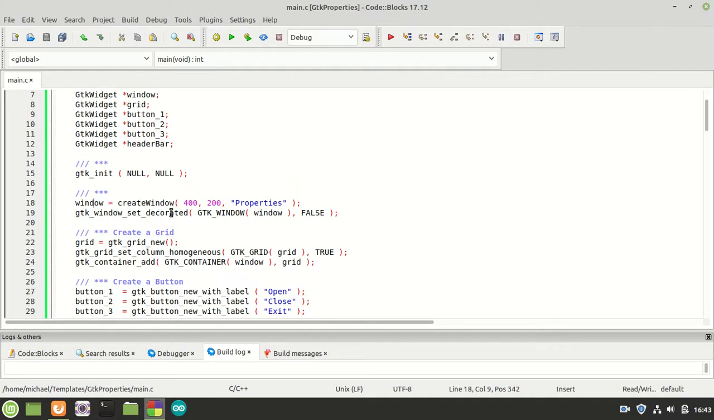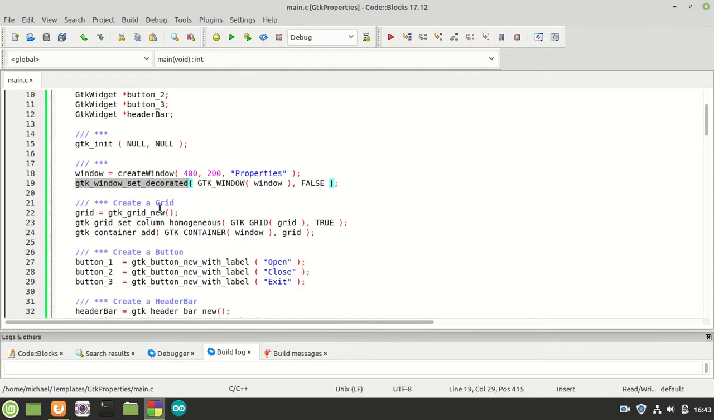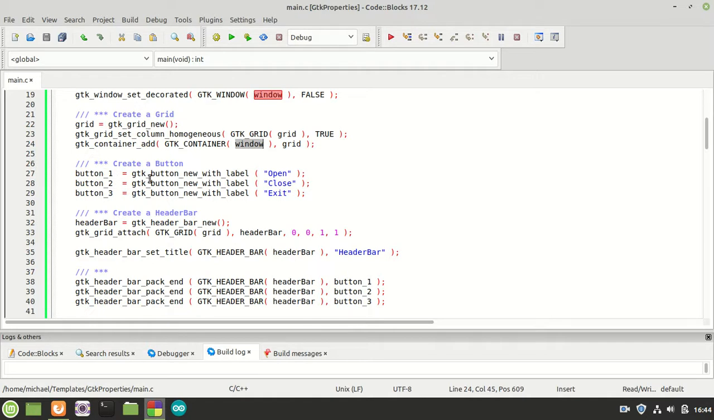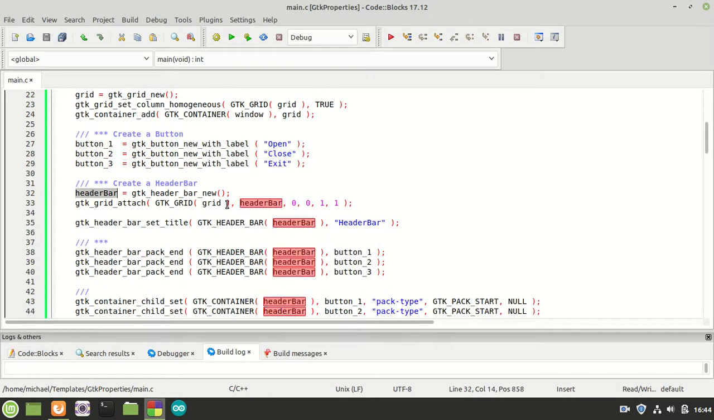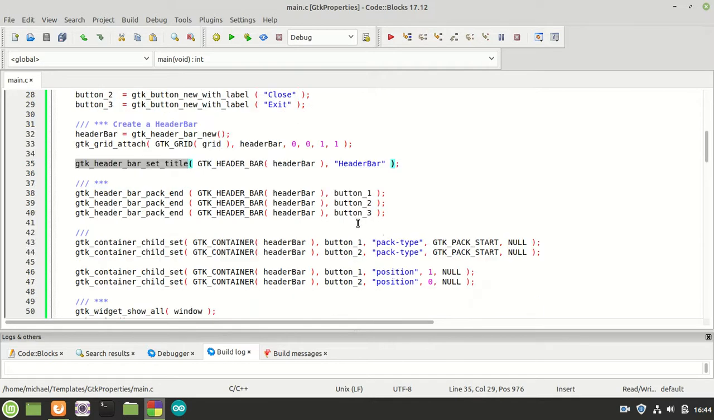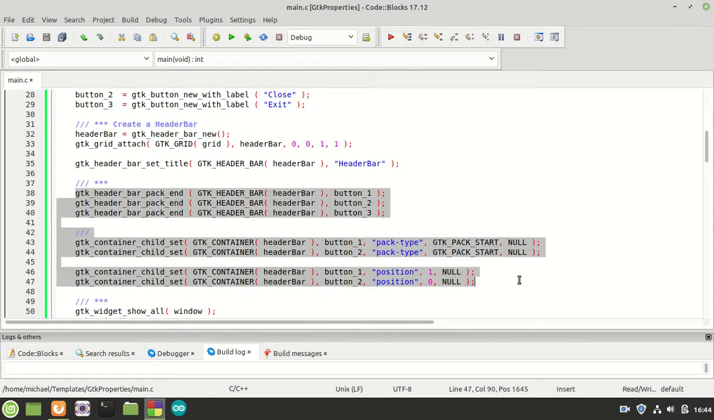We are creating a window which I set its decorated to false, and then after that I create a grid. I set its column homogeneous to true, and then I put the grid inside the window. I was creating the 3 buttons, open, close and exit buttons, and then I was creating the header bar. I was attaching the header bar inside the grid, and after that I was setting its title. Now it is the important part which we need to talk about.